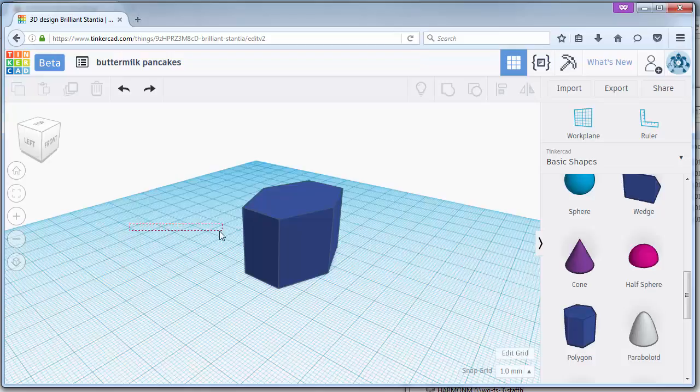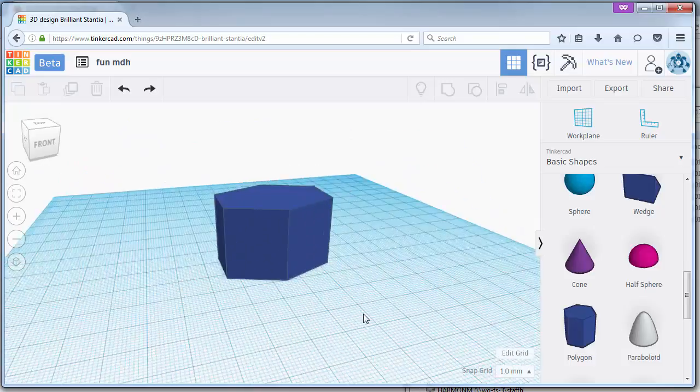All right. First things first, let's rename our file. Click that top corner, and I want you to type fun and put your initials. My initials are MDH, so I'm going to just put that in there.